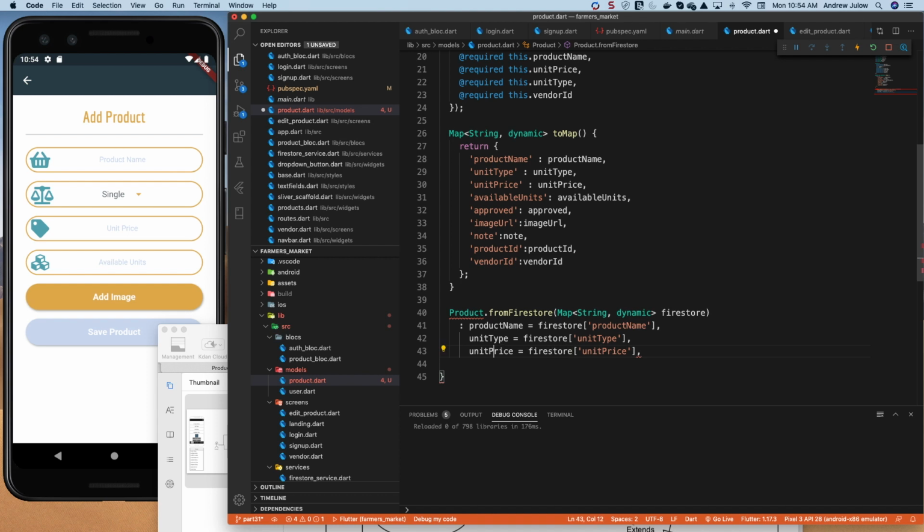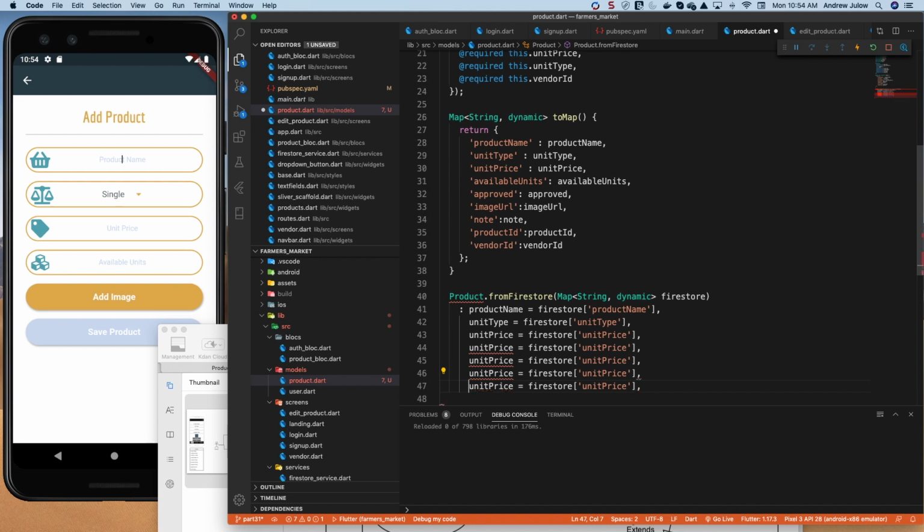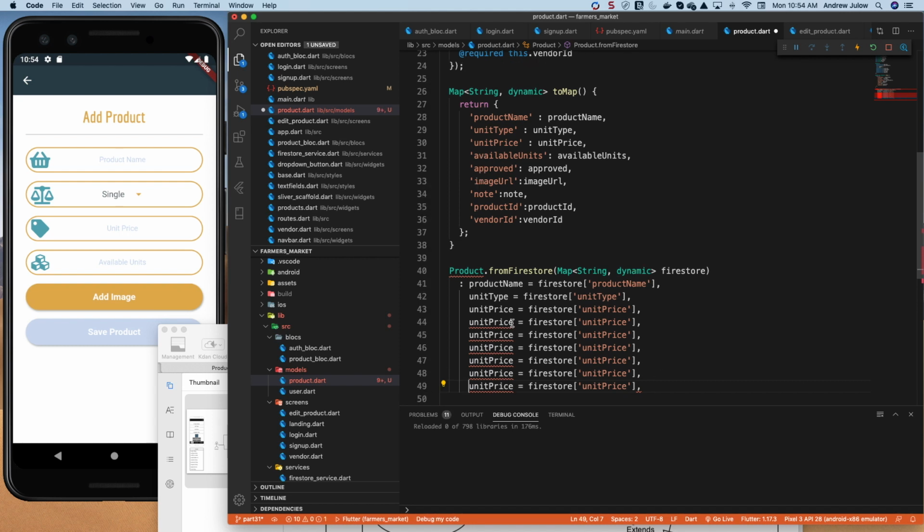I'm thinking maybe it'll be a little quicker to copy and just replace. So I've got available units, approved, image URL, note, product ID, vendor. So I'm going to take unit price, change it to available units. I don't think I'll save too much time typing there, but I won't have to type Firestore bracket every time. A good YouTuber would speed this up. But I didn't tell you to click on this video, so you get what you get.